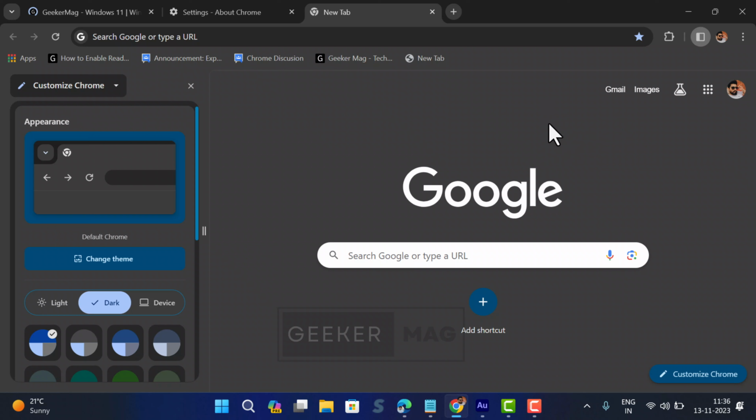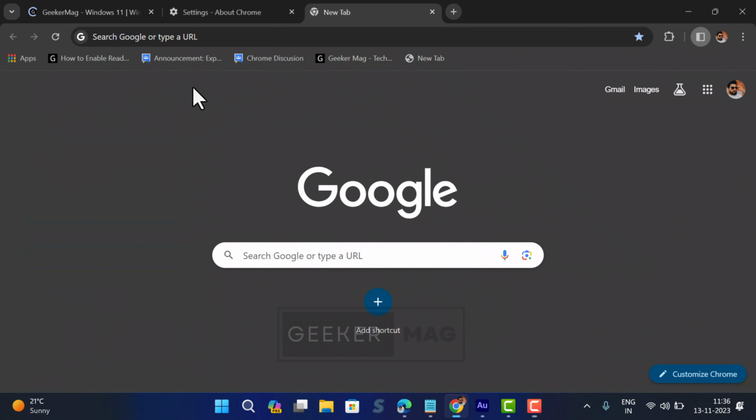If you landed on this video, then it's highly possible that you want to revert to the previous Chrome UI, right? Unfortunately, there is no option provided by the company in the browser to restore the changes, but it's still possible. In this video, I will show you how to do that.